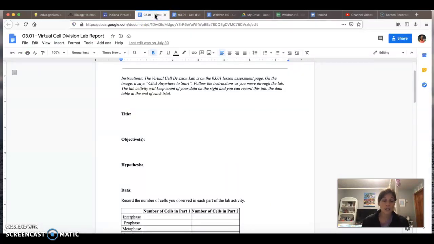So if we go back to our lab report, for your hypothesis, I would like you to make a prediction on the length of those phases. Maybe, for example, you think interphase is going to be the longest phase of the cell cycle. Or maybe prophase is going to be the longest. Maybe you want to go the opposite spectrum, and say cytokinesis is the shortest phase of the cell cycle.